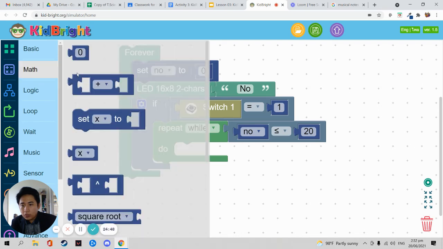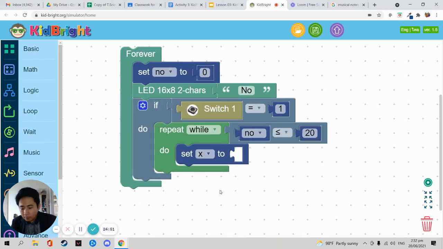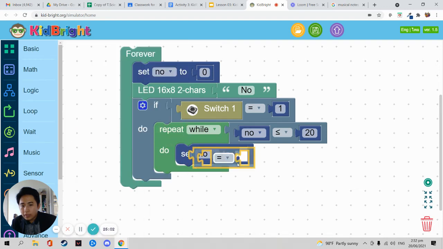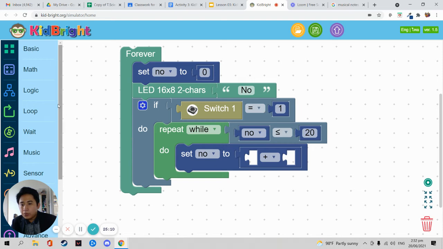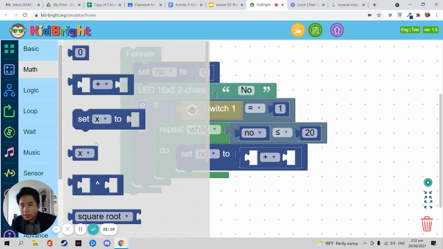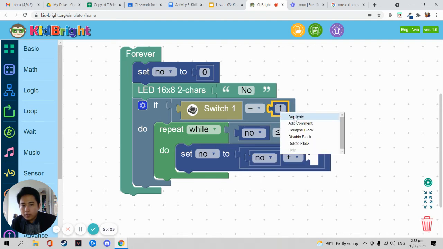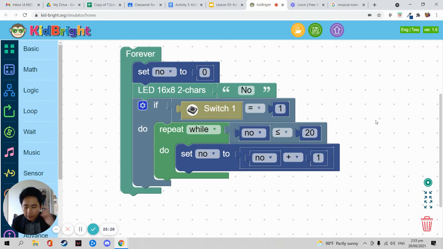Okay, so let's go to math again and set the variable number to, and then we are going to go to logic here. Go to math, I mean, and then use this. So set variable number to number plus 1. So let's go to math. Okay, let's make it variable and then plus 1. All right.